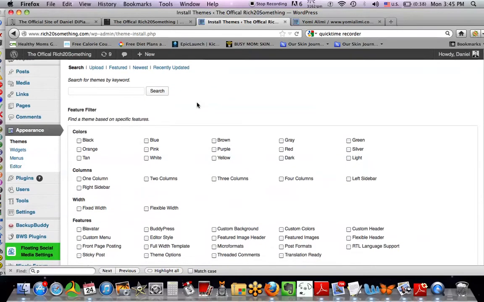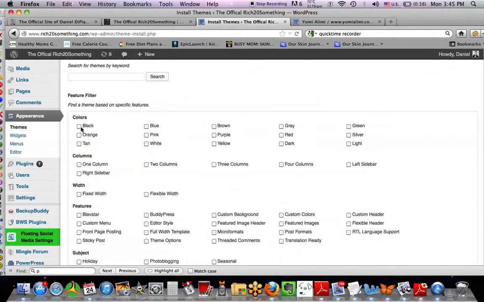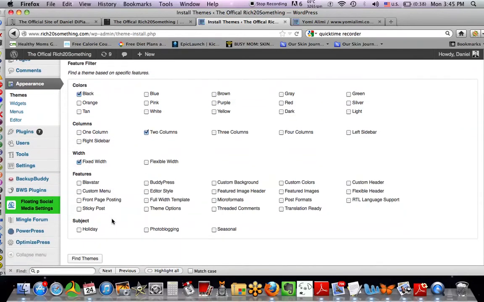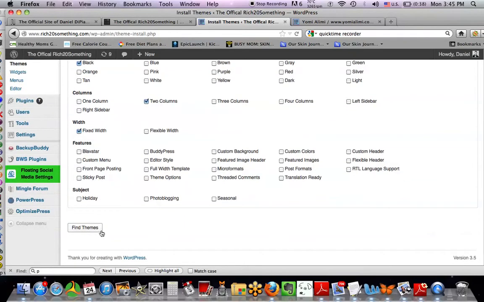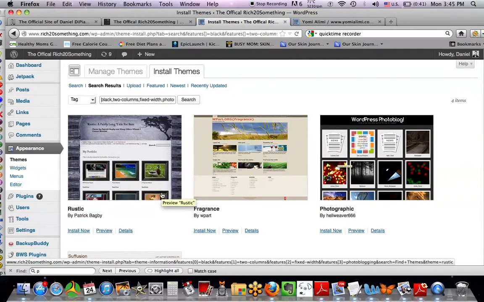But let's say that you don't know what you're looking for. But let's say you want a theme that has like some black in it. Maybe it has 2 columns and a fixed width, and then these are different features you can add to it. We won't necessarily, let's not even add any of that. Let's just say it's a photo blog. All right, we want to find themes that match these things. Oh, look, they have things that match.